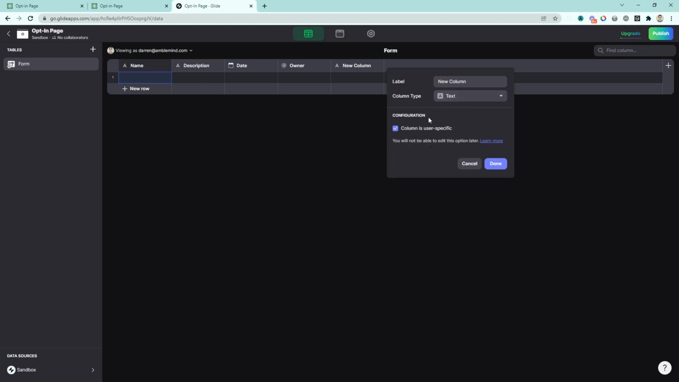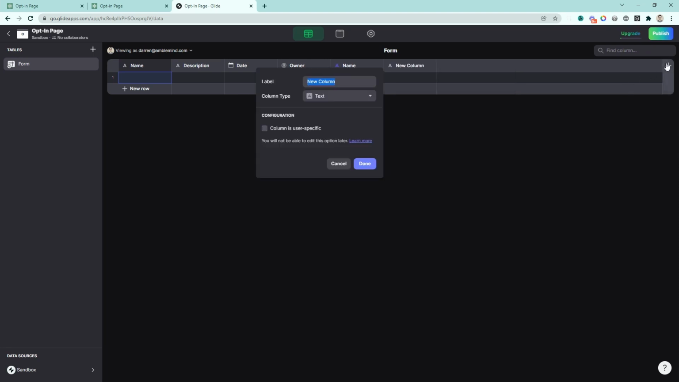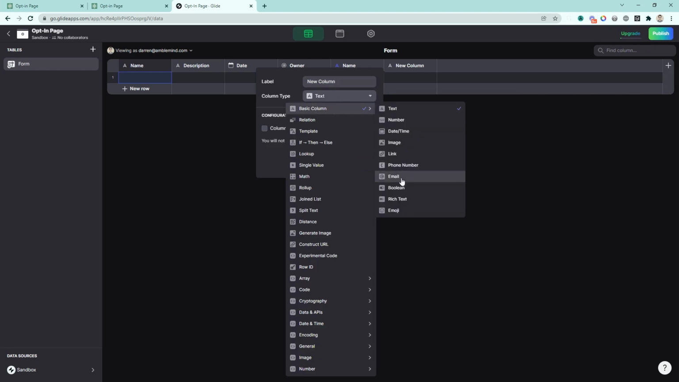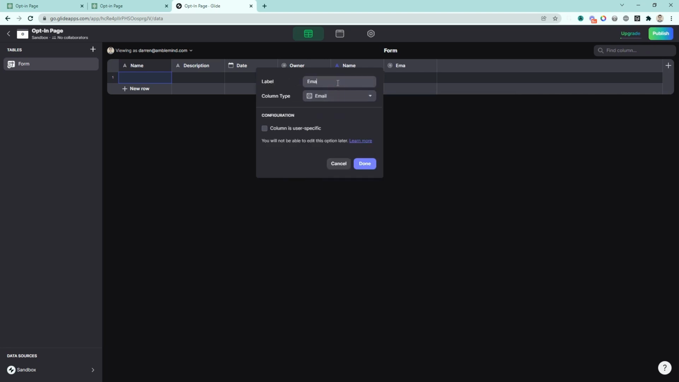So each user who comes to the website is going to be adding in their own name. So I'm going to add a new user specific name column here, and I'm going to do the same thing for email. So I'm going to pick email, and then this is going to be email, but this one is going to be user specific.